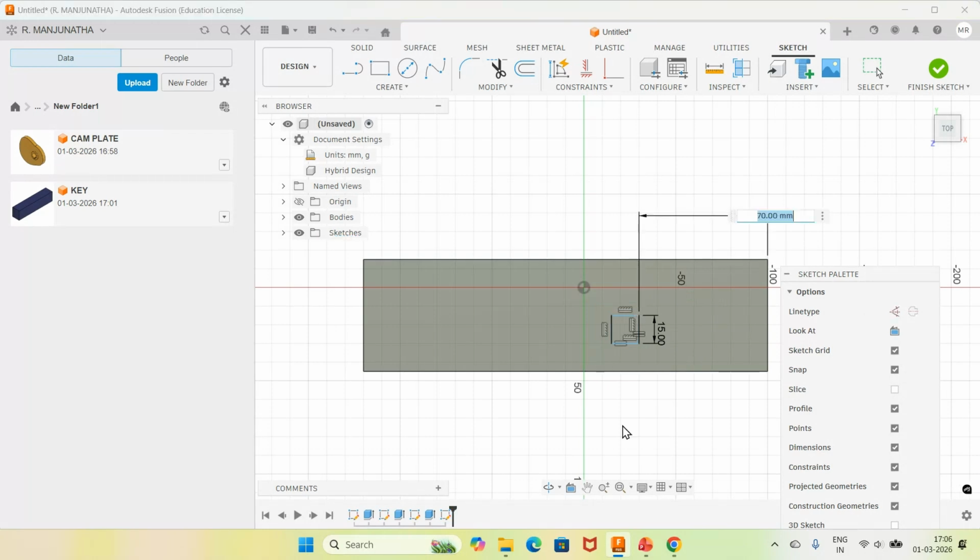Give that dimension as 92.5. So you give this dimension as 92.5. And again, I want from here to here now. I want this dimension to be 20. Okay, so we have constrained all these things.